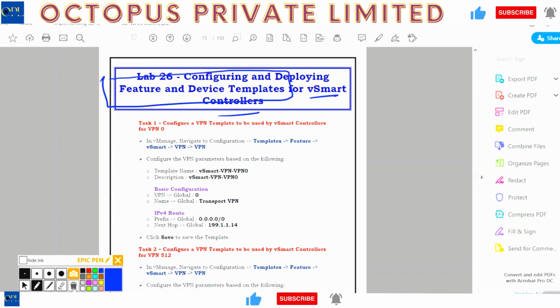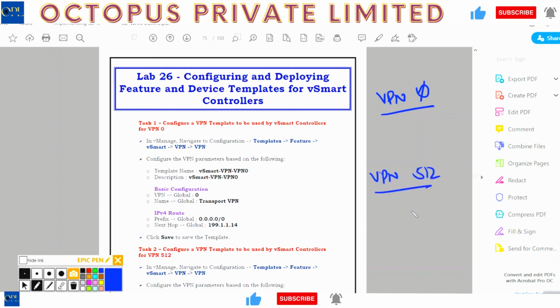Now for the vSmart, I don't need to do too many templates. I just need to do a VPN template for each VPN, VPN 0 and VPN 512. Actually, when I create the template, you'll see that it doesn't give you too many choices for that. Under VPN 0, I'm going to have my interface, the VPN interface template. Same thing over here. Although I already have my vSmart completely configured, in order to deploy policies, I need to have it via templates inside vManage. So once I create the policies in vManage, I'm going to push it to vSmart using these templates.